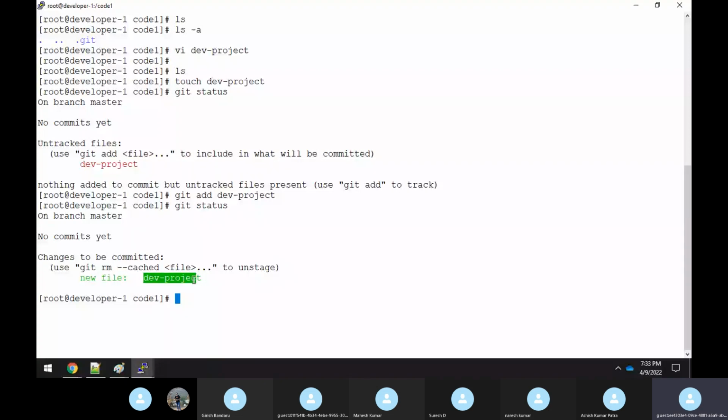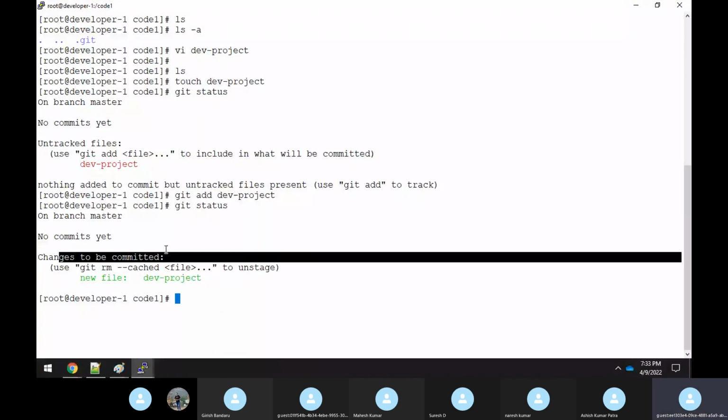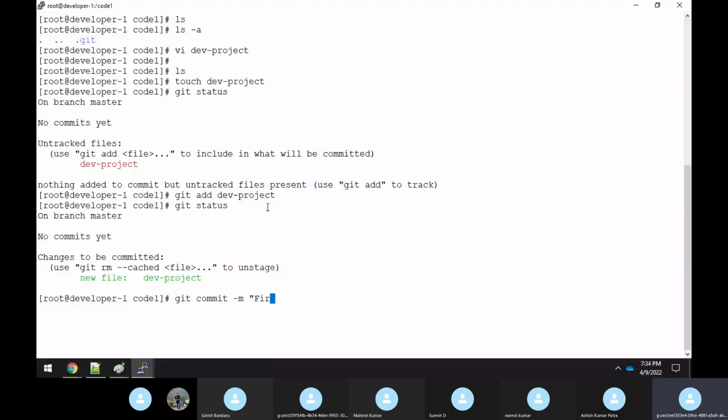Now it says very clearly that you want to commit, meaning this needs to be committed. So commit the file. Let me commit the empty file only. So git commit -m, I'll say first commit, and specify the file name.